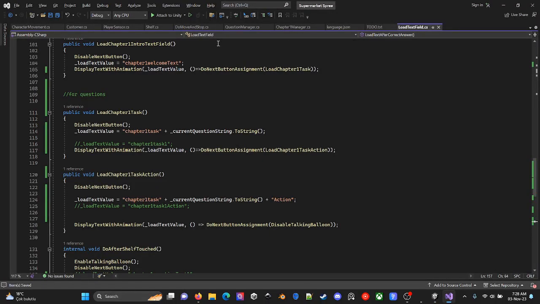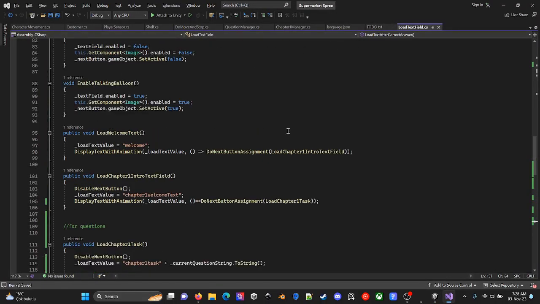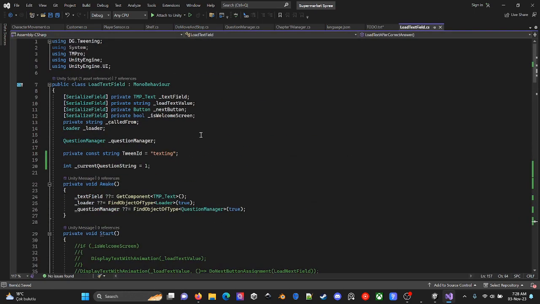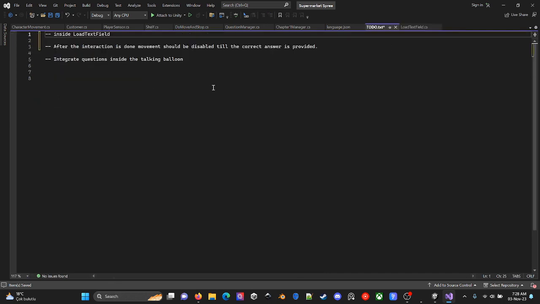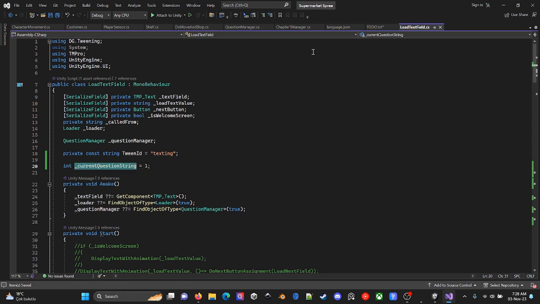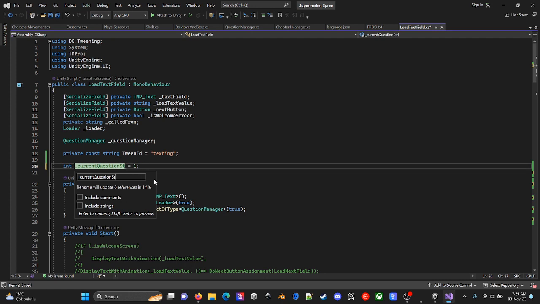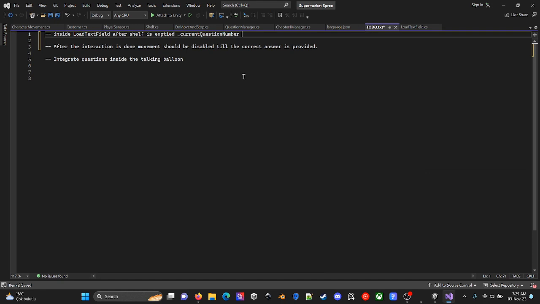So let's just take some notes for this section. Functionality. Where is this functionality? It's in here. Inside load text field. After the shelf is emptied. Current question string, not current question string, but current question number. Let's say current question number should be updated after the shelf is emptied.